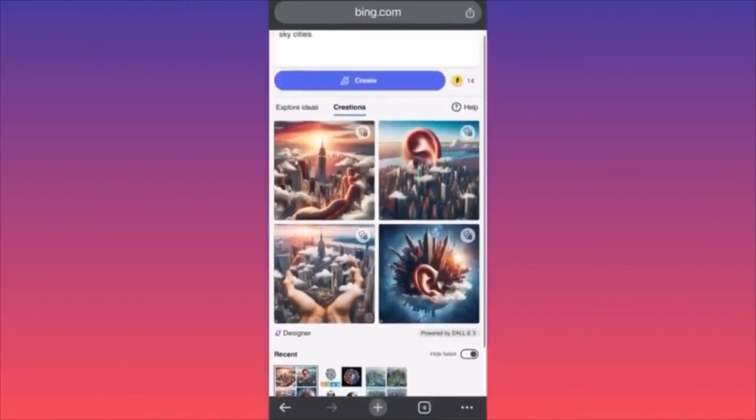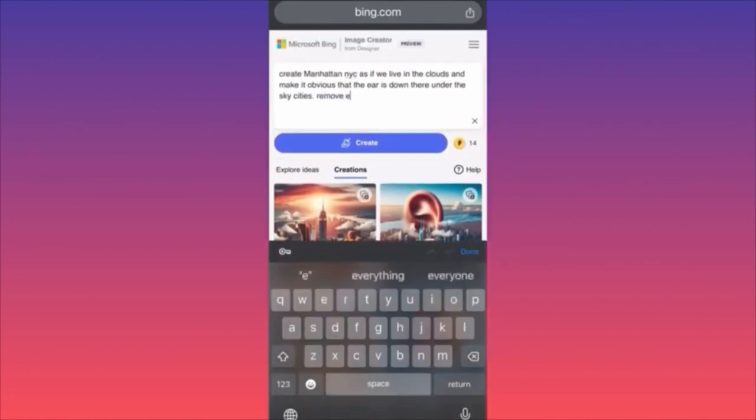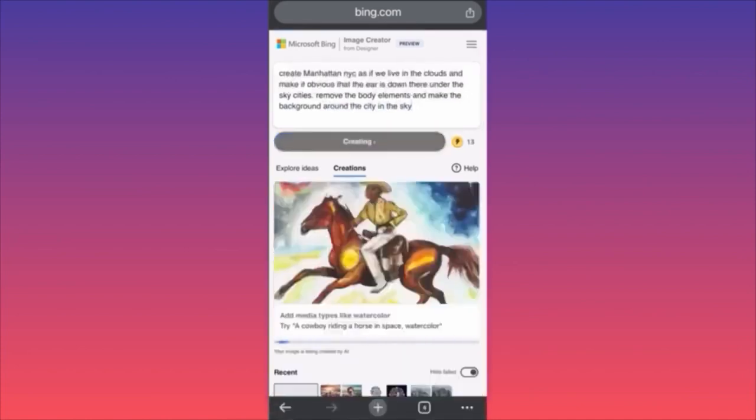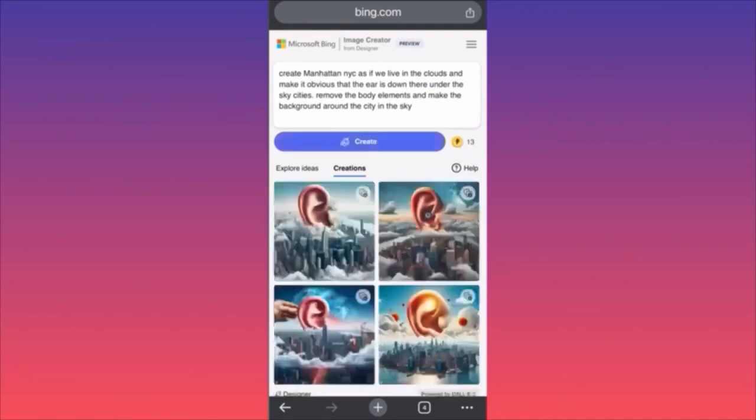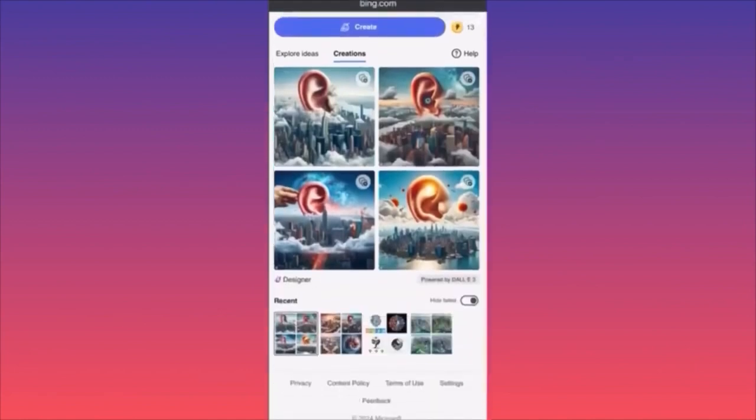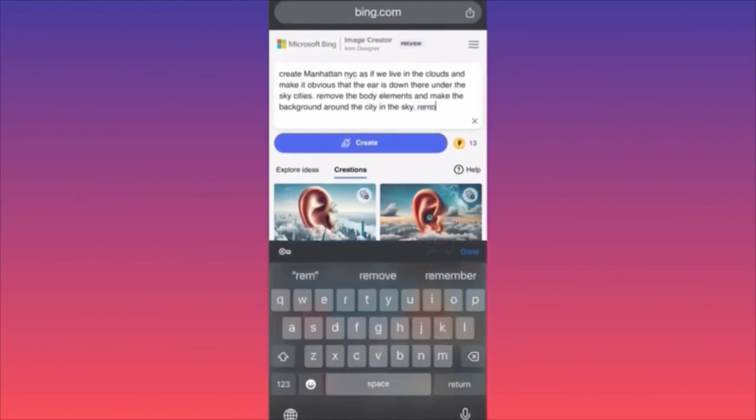Okay guys, I don't think this is exactly right. Remove the body elements and make the background around the city in the sky. You need to learn how to play with this, guys. Don't forget, we have to be very good with prompting. Prompts are the most important tool that you want to focus on here. Everything else could simply not be perfect, but the prompts have to be detailed. You have to help the algorithm really envision what you want to see. Remove the ear.